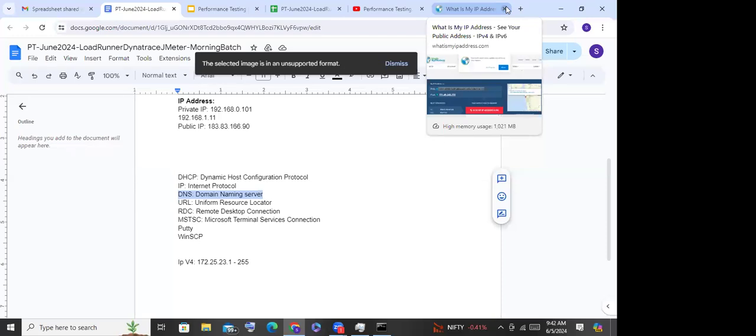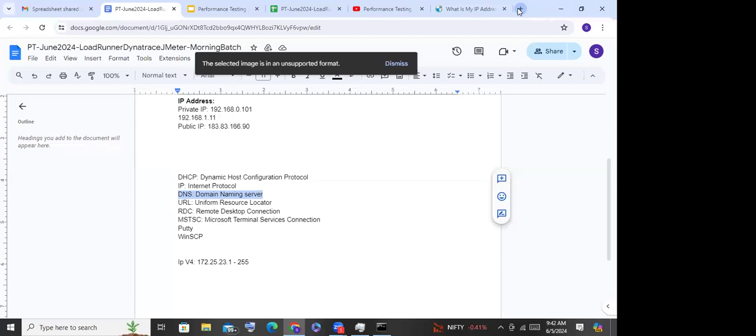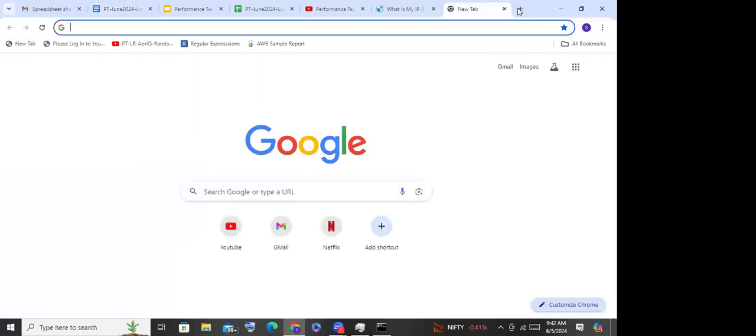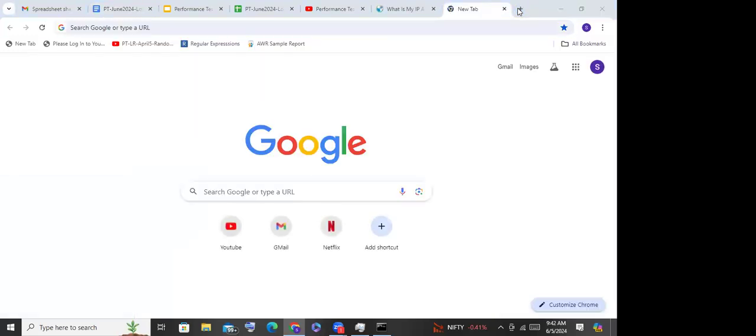Exactly. Whenever you enter the URL. Sorry? No, host and domain are different. Okay, what is host? The name of the machine. Okay, the name of the machine.